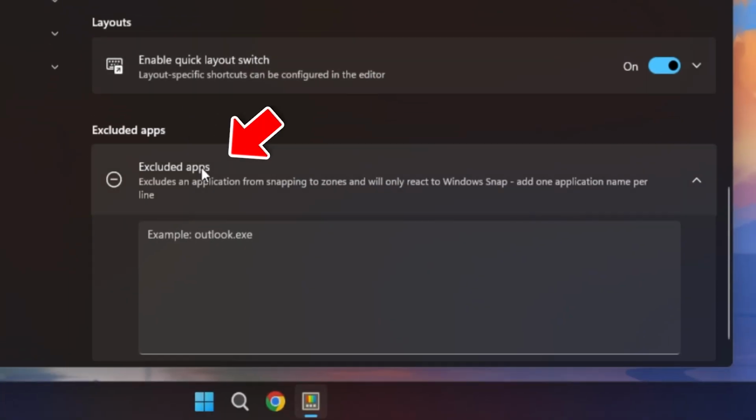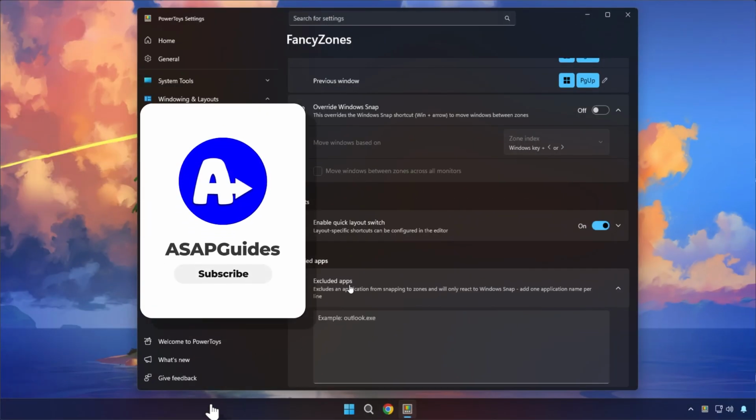The Excluded Apps section lets you exclude apps from snapping, so FancyZones ignores them completely. Type the app name you want to exclude, such as a game or a tool that doesn't work well when resized, and add it to the list. Once all of this is set, close the PowerToys window and start using your computer normally. Just hold Shift and drop windows into zones whenever your desktop feels cluttered.